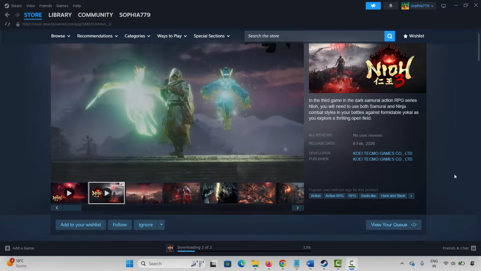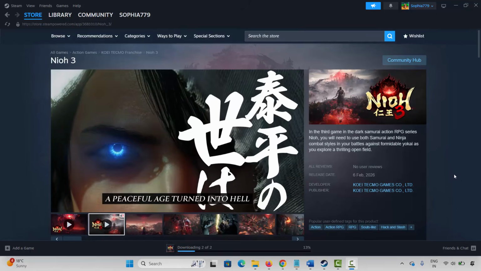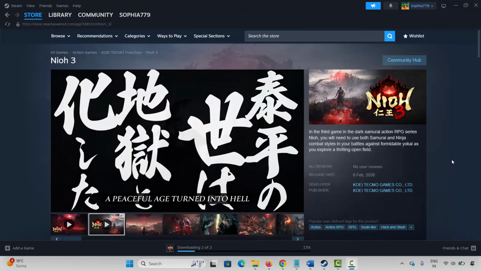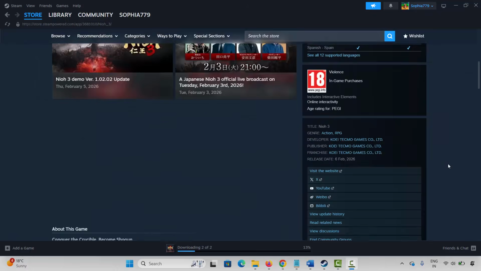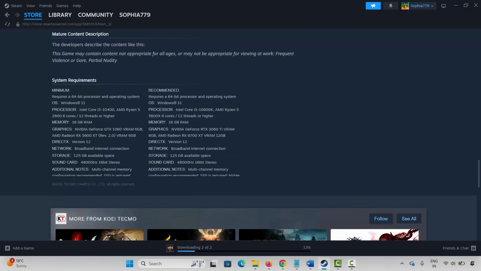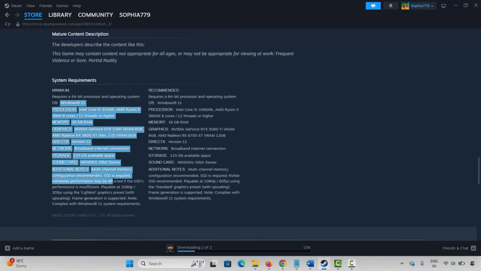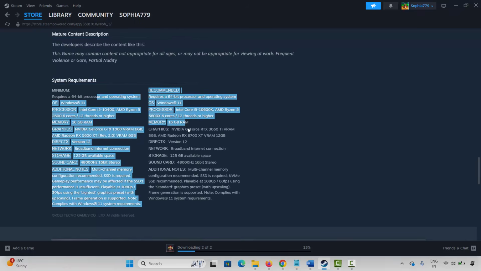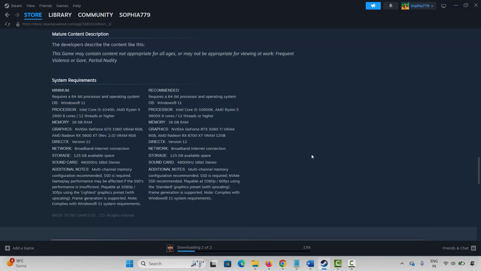So the very first method is to check the system requirements of the game. What you need to do is open Steam and search for the game, and after that go below, and here you will find the system requirements to play the game. Make sure your PC has all the required specs, and after that try to launch the game and check if it's opening or not.